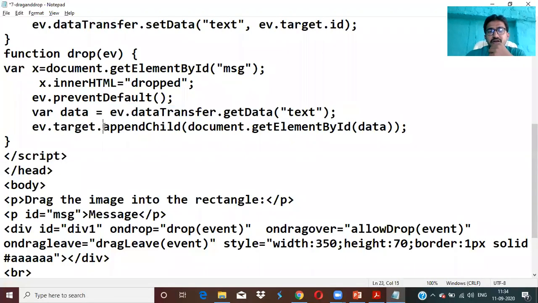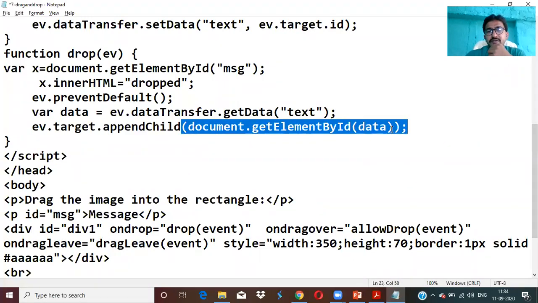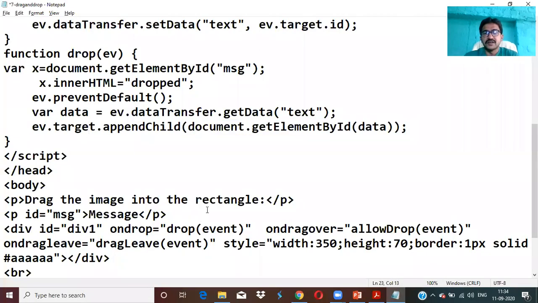u.target.appendChild, where appendChild is the method, with document.getElementById of data. So whatever data is changing, if required, it will be changed for that. If you are not appending, then definitely when you select that image, the old message will be there. That's why the data transfer getData and appendChild are added.